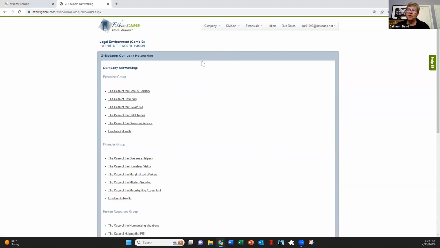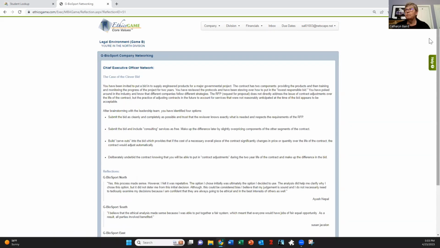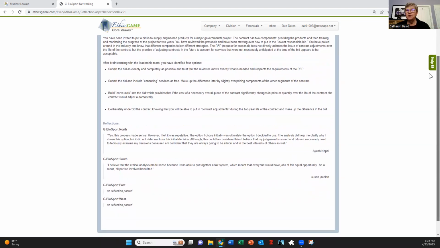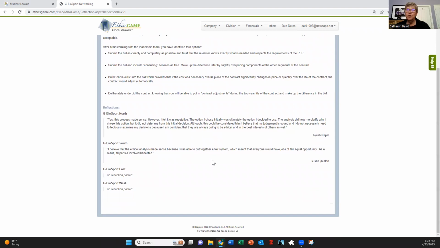Reflections become the place where you think about the decisions that you made. So, for example, if we go into the case of a clever bid, we have the assignment itself, we have the options, and then we have two people who thought about how this assignment worked. Did they like the lens? Did they like the approach? Were they content with the way it all turned out at the end?